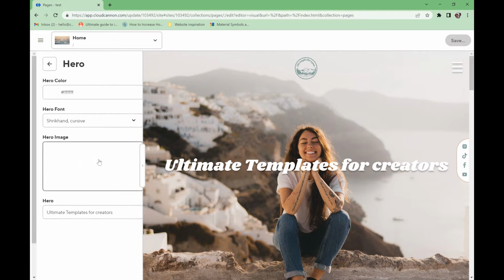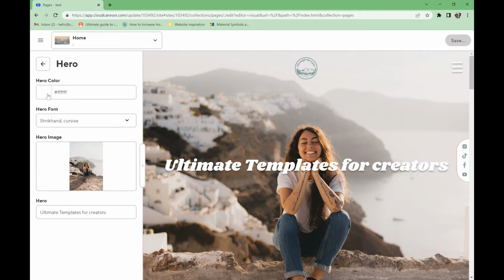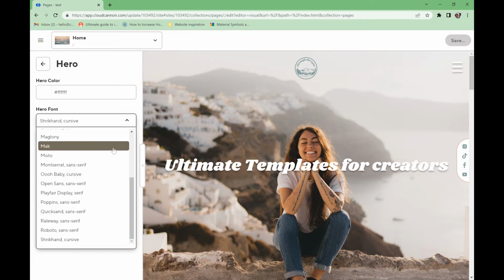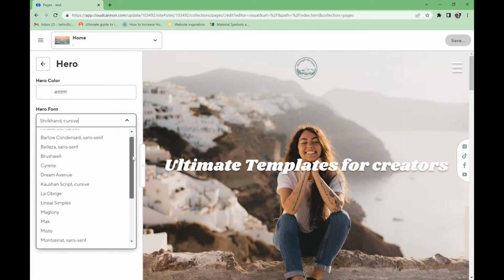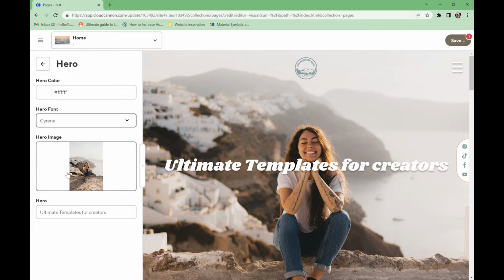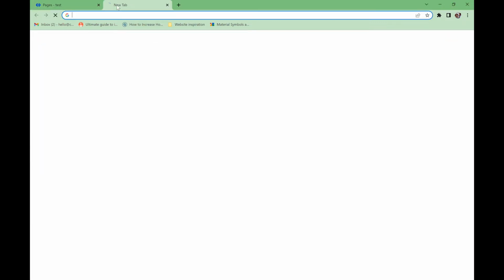Let's start with the hero block. So here you've got hero color. Obviously, as simple as it is, it's the color of your hero. And you've got already installed fonts to choose from. I'm going to just go ahead and choose this one. And then to change the information, you're just going to backspace and then type whatever you want. I'm going to put my new brand name, Almond and Cocoa.